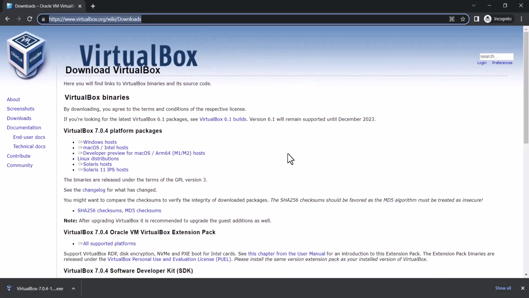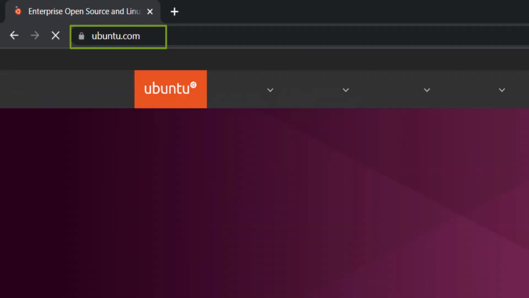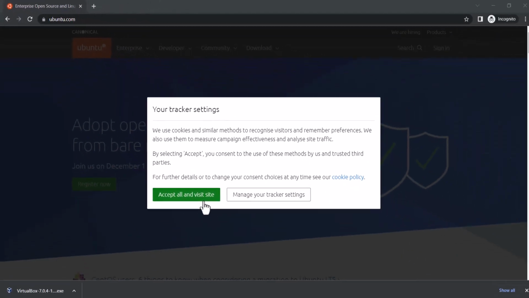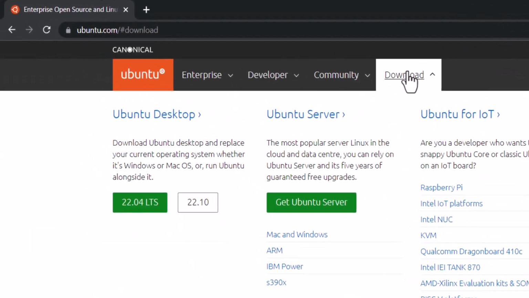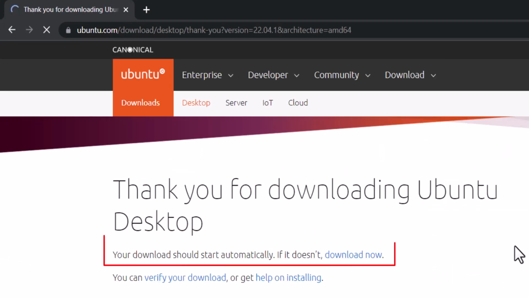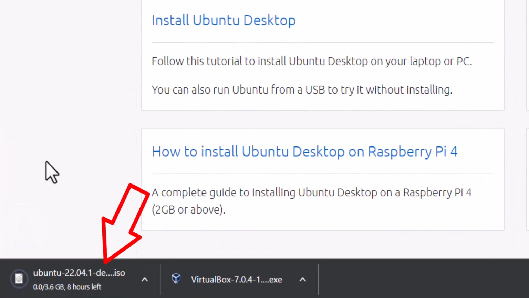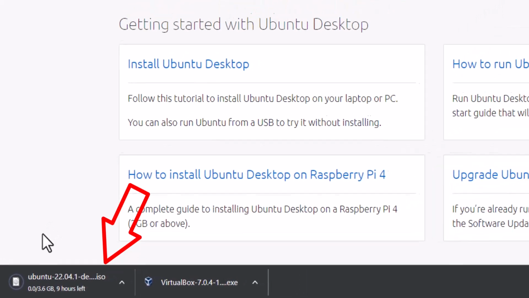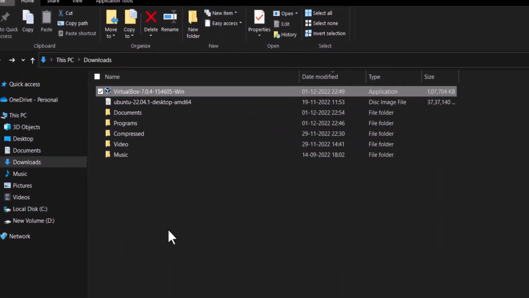Now we will download Ubuntu ISO image. Go to ubuntu.com. Accept cookie policy. Click on download. Select latest LTS version. Always select LTS version. Download should start automatically. If it doesn't you can click on download now. Download has started. Now we have downloaded VirtualBox and Ubuntu.